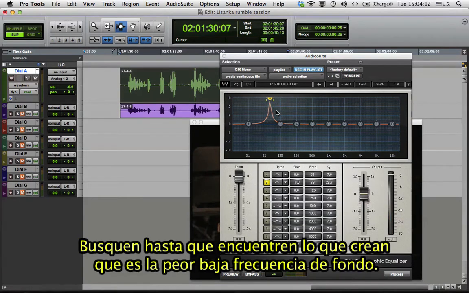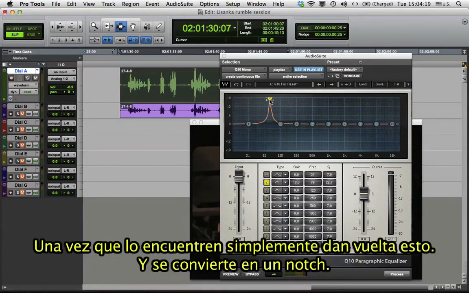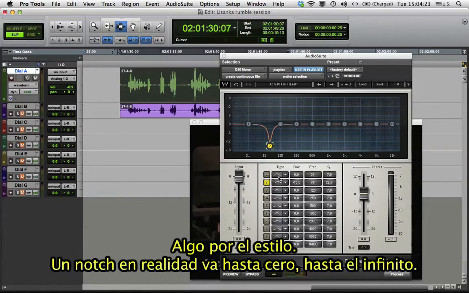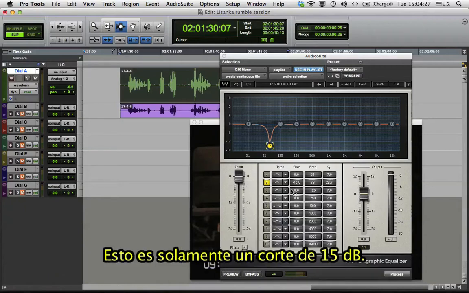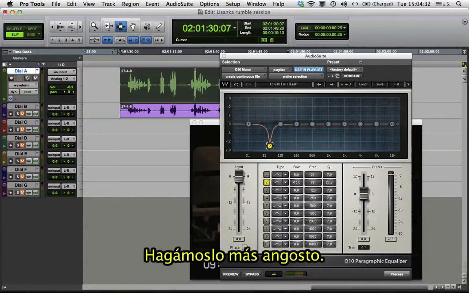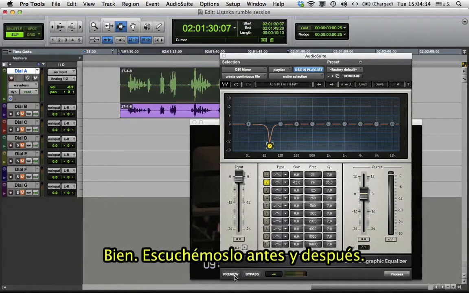So you shop around and you find what you think is the worst low frequency background noise. Once we've found that, we simply flip this over and turn it into a notch, something like that. It's really not a notch. A notch goes to 0, goes to infinity. This is just a 15 dB cut here. Let's make it a bit narrower. Okay, let's do before and after.